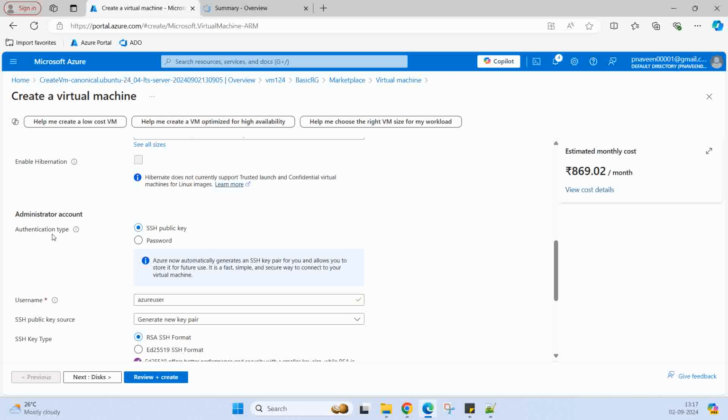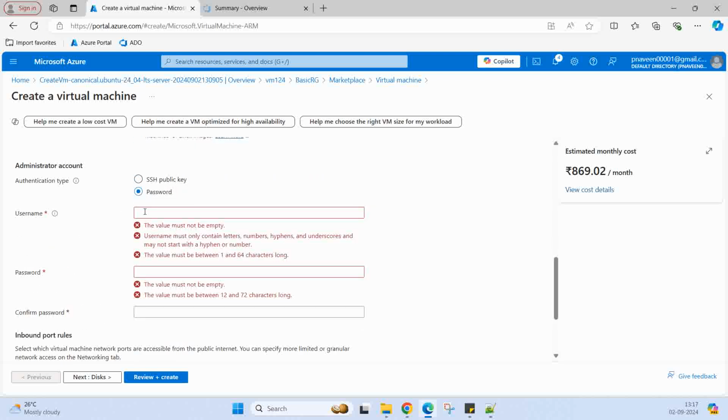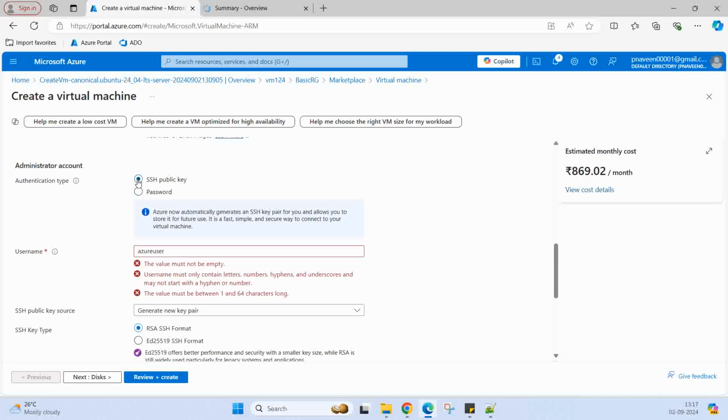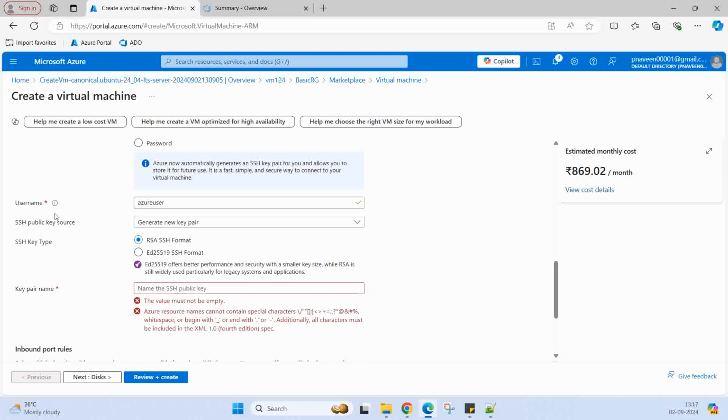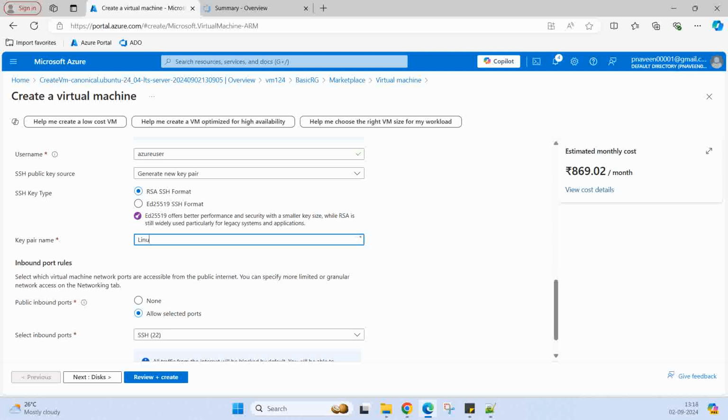For authentication type, if you want to log into your virtual machine using username and password, then choose this option and give a username and password. I will go ahead with the SSH public key. My username will be azureuser, and I'm going to generate a new key pair. This is the format, the algorithm for generating your SSH keys. For key pair name, you have to give some name here. Linux VM underscore key. I choose this name for the keys.